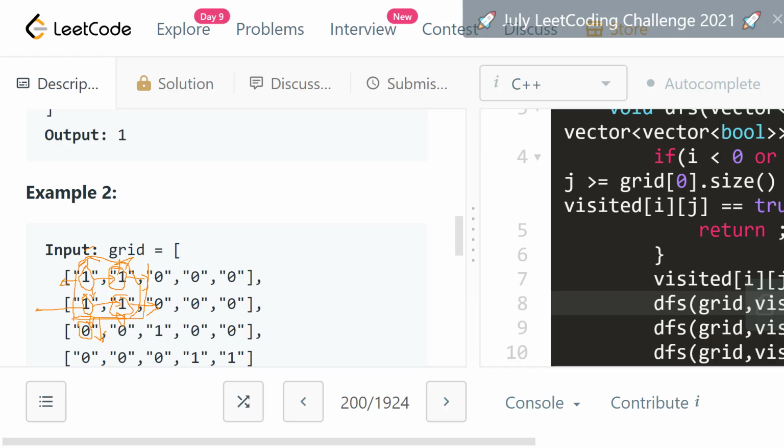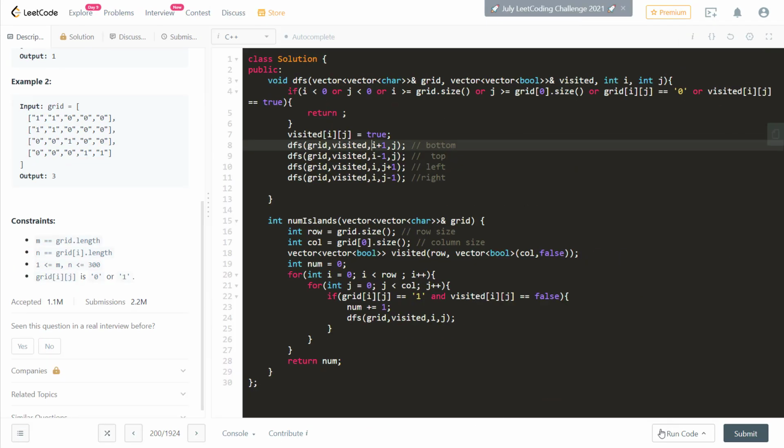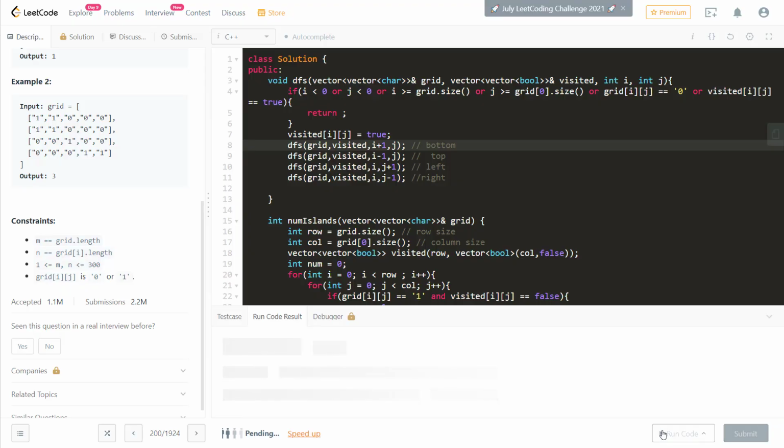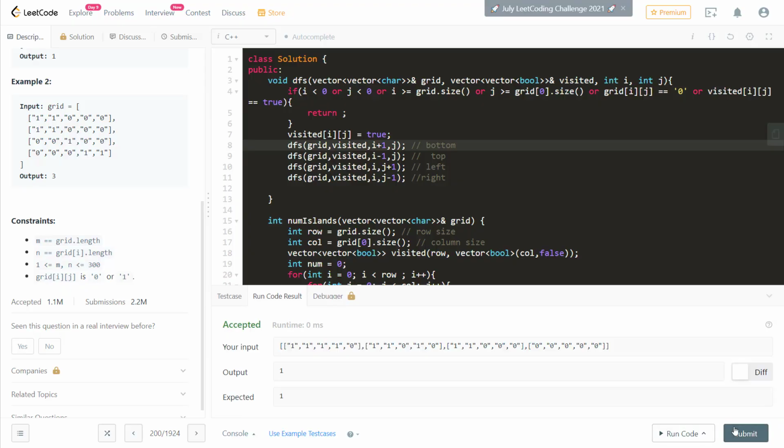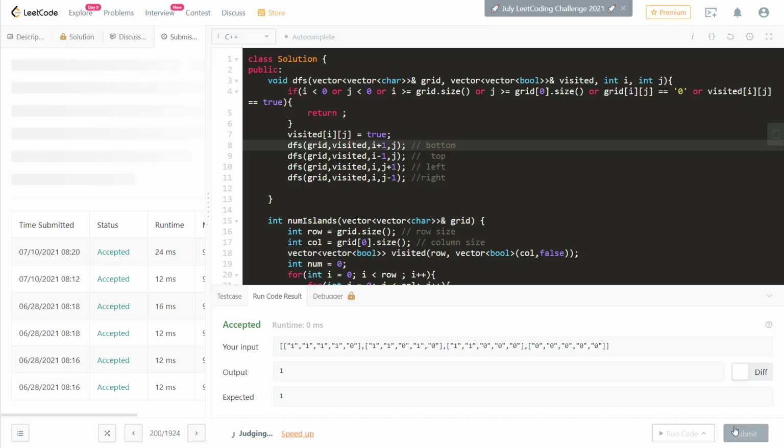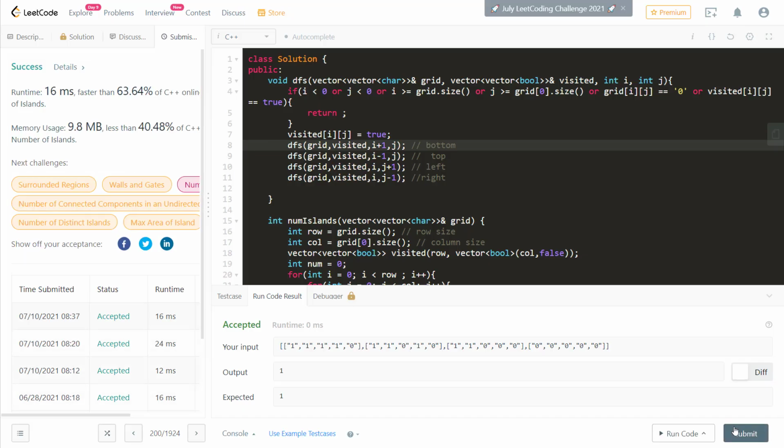Now let's see, does this code really work? Yeah, it is working. Yes, the code got accepted. So as you can see, this is the intuitive logic.